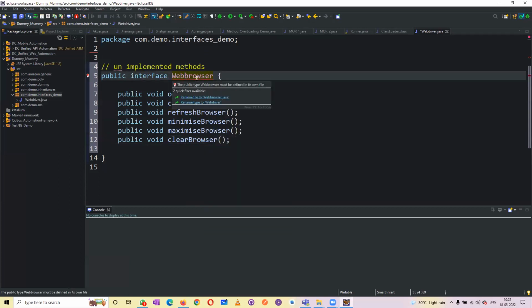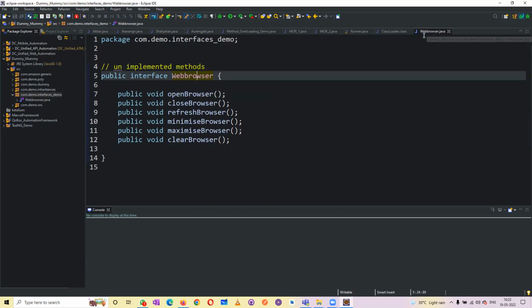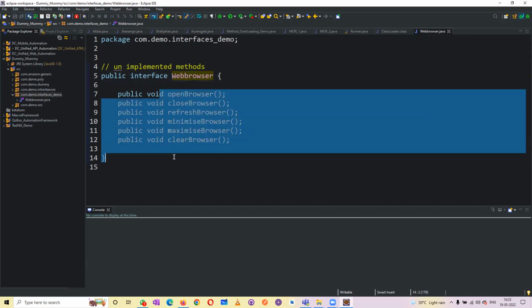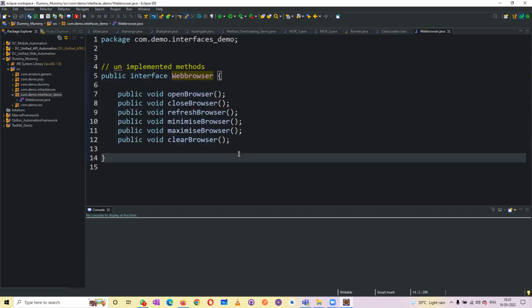Now always remember that the file name and the interface name should be the same. So you can go back here and rename that particular thing to web browser. So here I can see these are the unimplemented methods which I have.